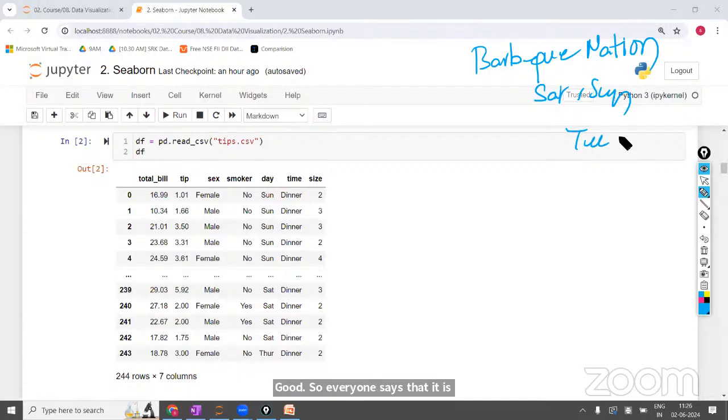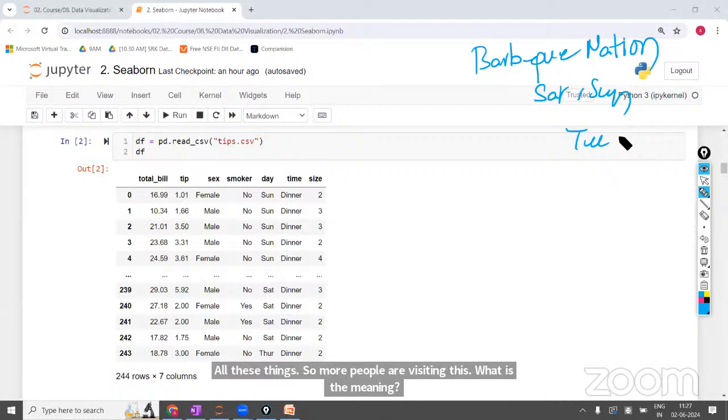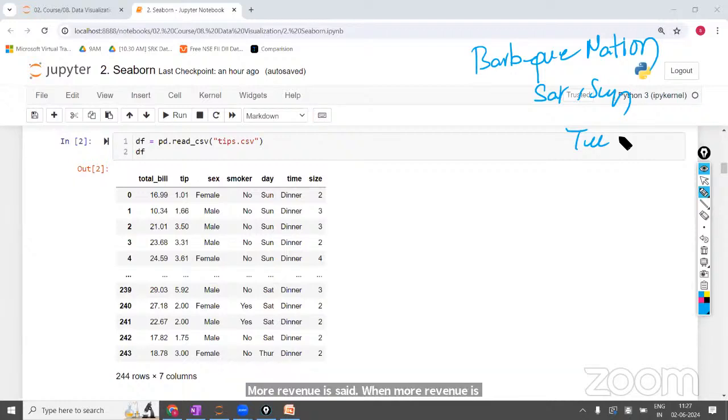Now, why on Saturdays and Sundays is the price very high when compared to Tuesday? Question is why? Hardik is saying that it is a holiday. Some people are saying more members will come, more people will visit. Perfect. More people are visiting, what is the meaning? More revenue is there. When more revenue is there, why do I have to give some kind of discount for you?